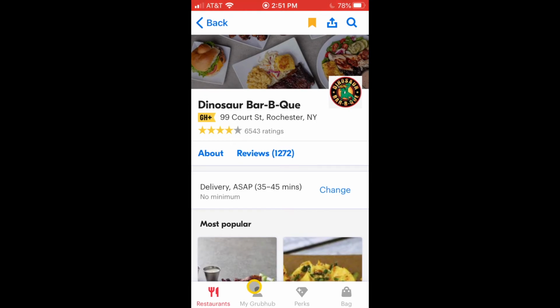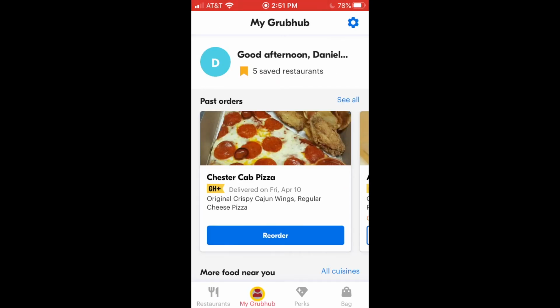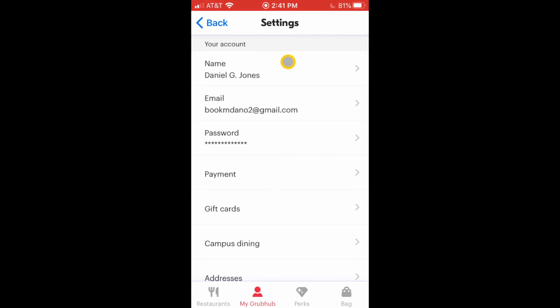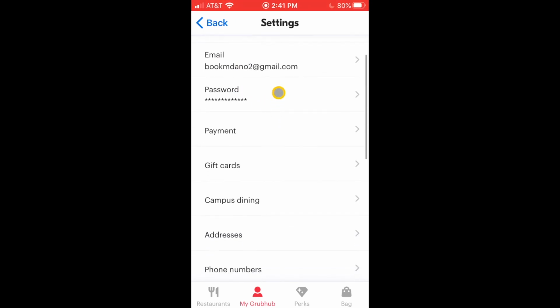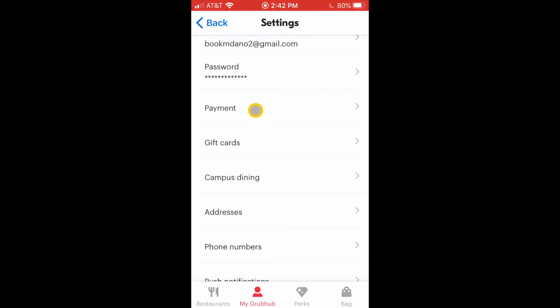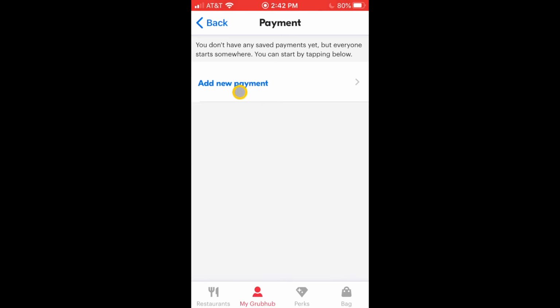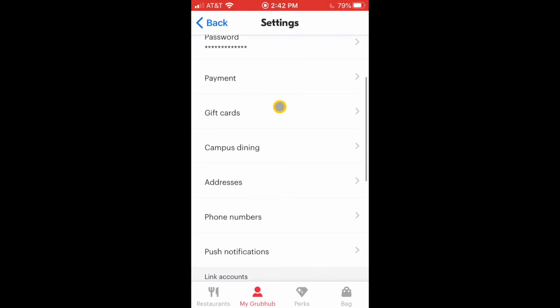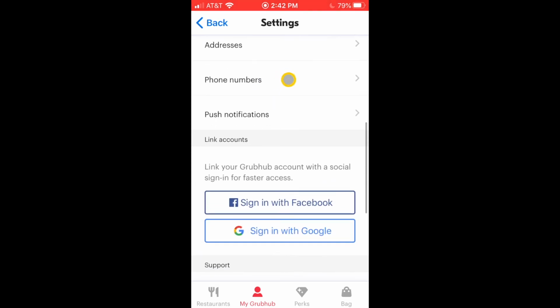Let's go back to My Grubhub, and then another section that's really important is right up here in the upper right hand corner, and that is the settings section of your app. If I tap on it, that brings me to my settings where I can change information around my email, my password. If I wanted to add a credit card to it, I could tap on here, add new payment, and simply add in my credit card information. Enter gift card information, change my address, phone numbers, and so on.